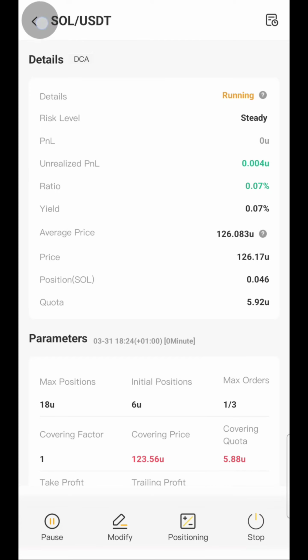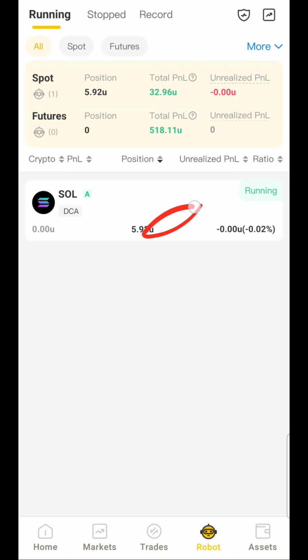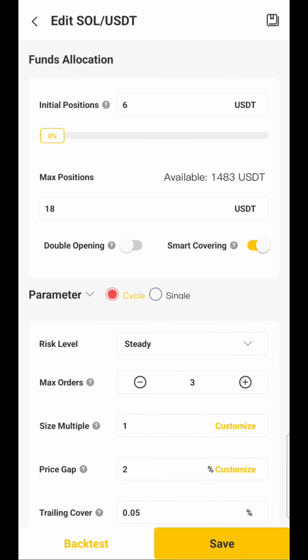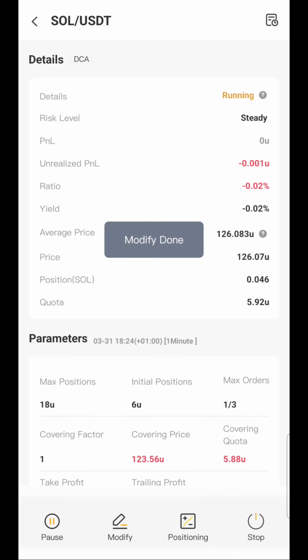But if you want to edit something, you come to this area, then click on modify. Let's say you want to put it on single trading. Single means to just trade for you once and leave it, while cycle means to be trading for you over and over. Hope you understand now. Then you click save. Let me just put on single, I just want to trade for me once. I'll just click on save. It's that simple.